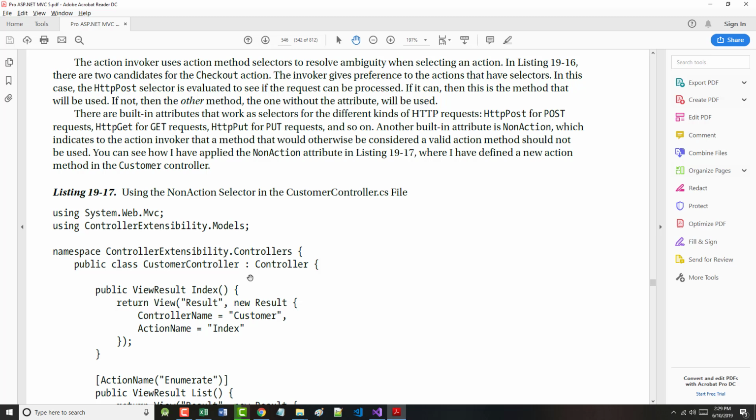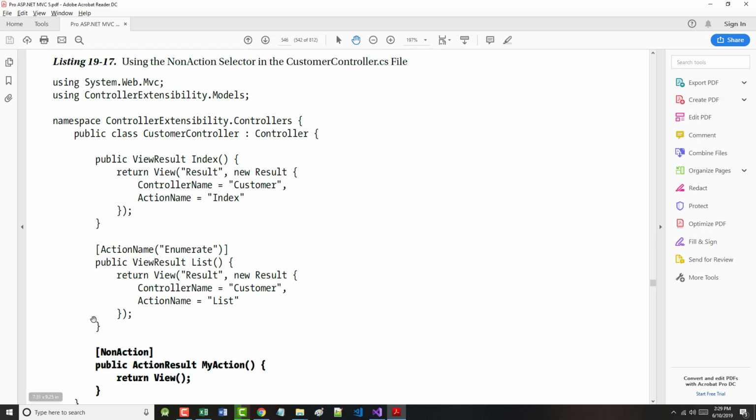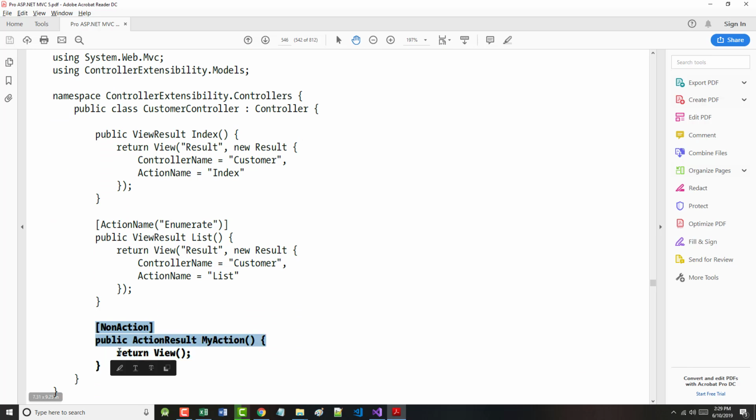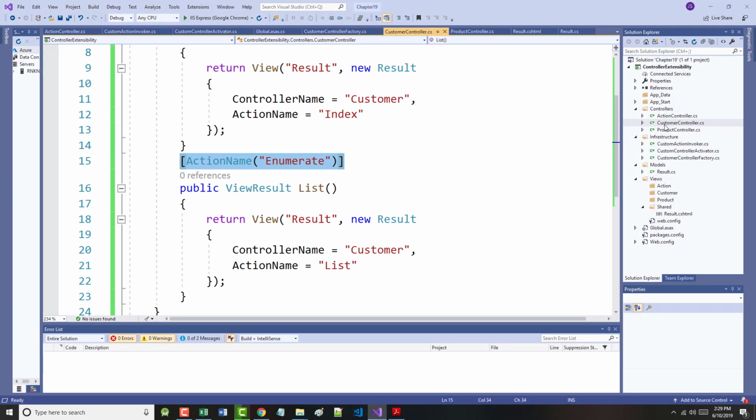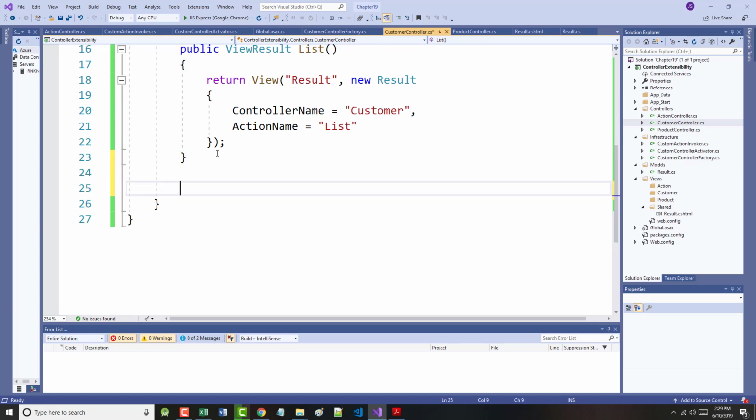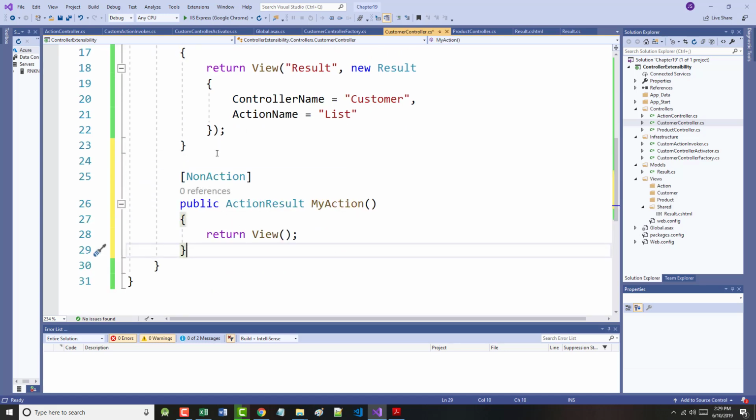So as you can see, we've applied the NonAction attribute where we've defined a new action method in our customer controller. The MyAction method that you see right here will not be considered as an action method, even though it meets all of the criteria that the invoker looks for. This is useful for ensuring that you do not expose the workings of your controller classes as actions.